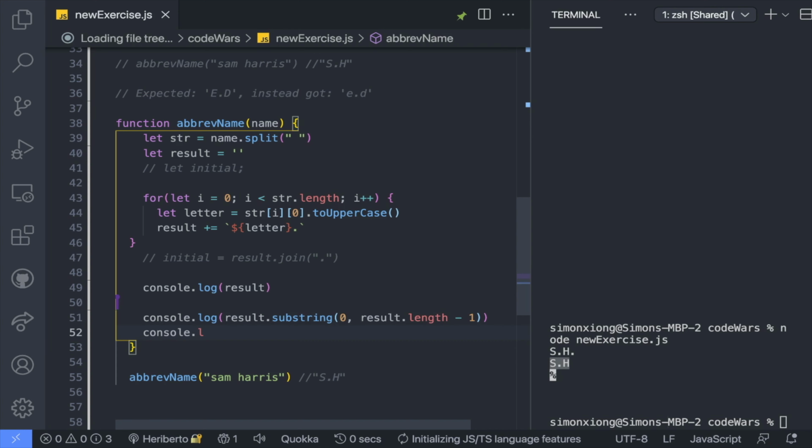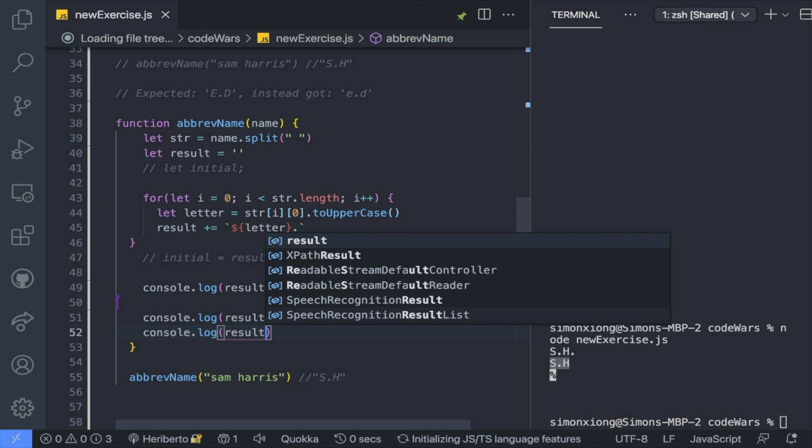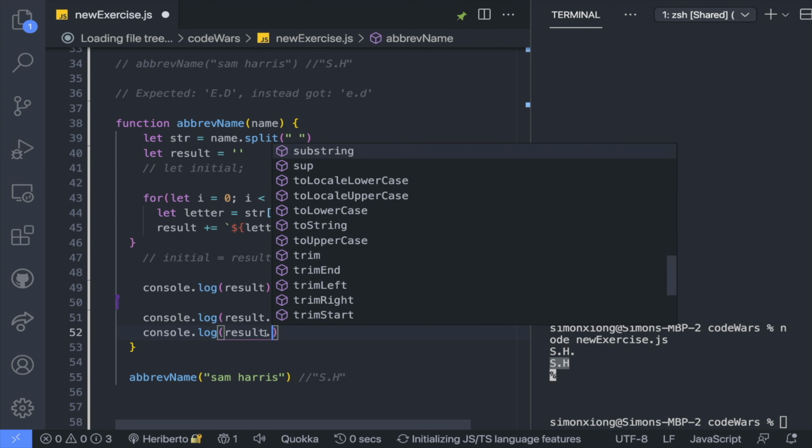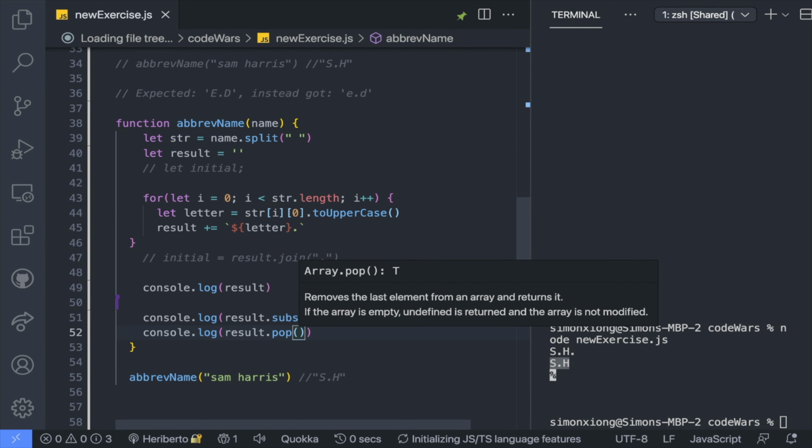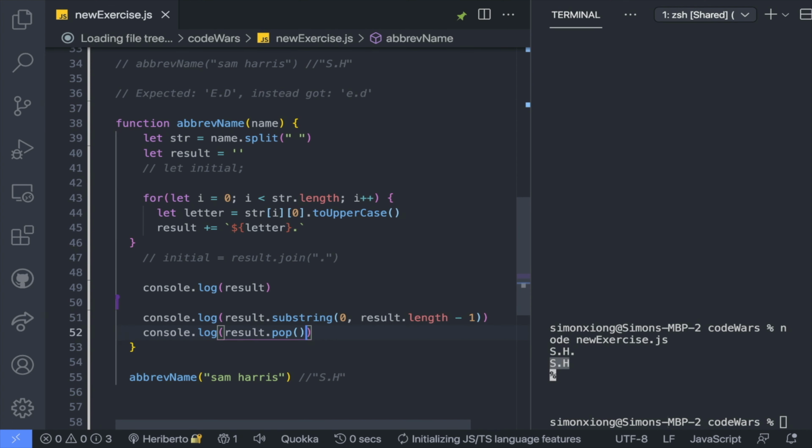With pop, you said, right? What was it to remove the last thing? Pop. So in the array, the last element. Pop removes the last element of an array, and it returns that element. We don't want to return that element. Okay, so I guess we can still use it. Let's just do that.